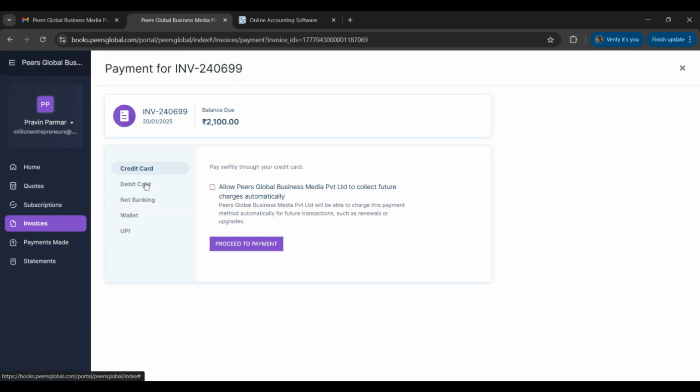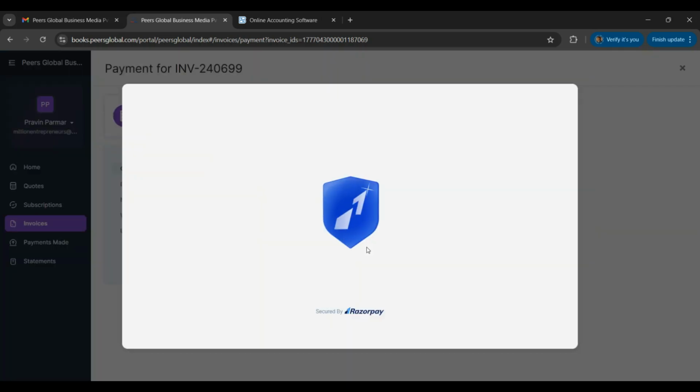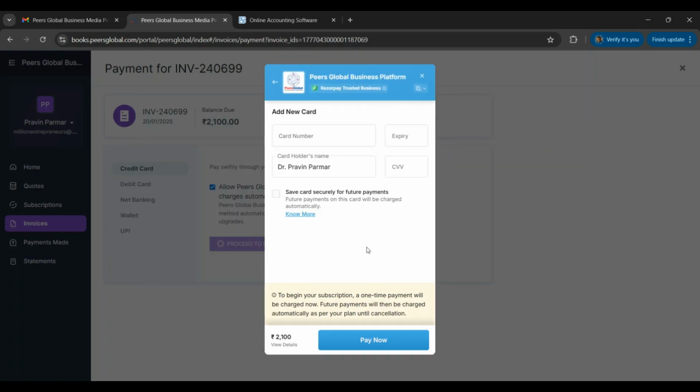And let's say I'm going with the credit card, right? So simply proceed, and it is integrated with Razorpay, so you will get this kind of Razorpay page, and it is a trusted payment gateway, so not to worry about anything. You can safely enter your card details here, and as per the RBI's guideline, you can save this particular card details for future use also. And this is how it goes.